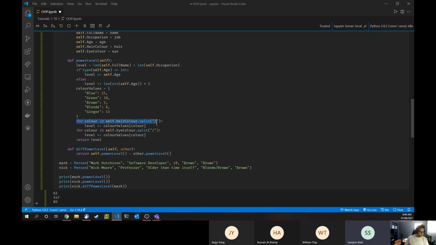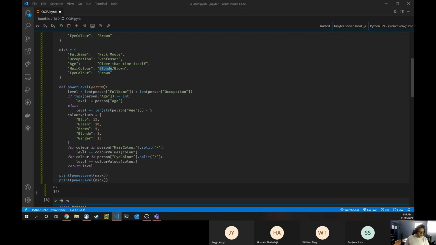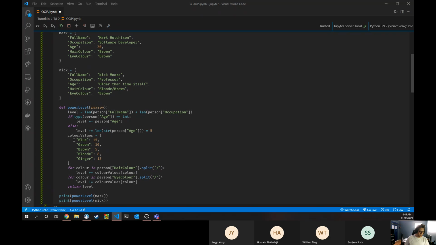Okay, so this is me going through. See how Nick has blonde and brown as his hair color? What I want to do is take each of those colors, blonde and brown, and add the value of both. So for every color in a person's hair color, I take the value associated with that color and add it to their power level. Nick's brown hair is worth 5 points and his blonde hair is worth 8 points, so together they make 13 points. That was the goal of this loop.